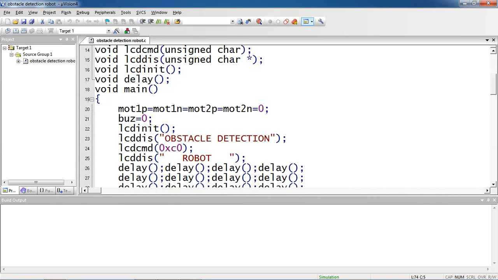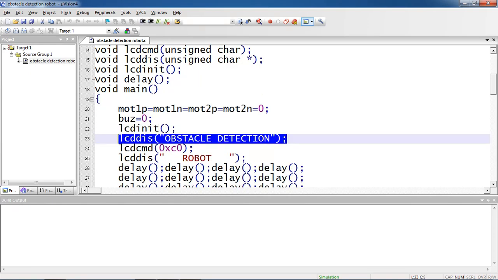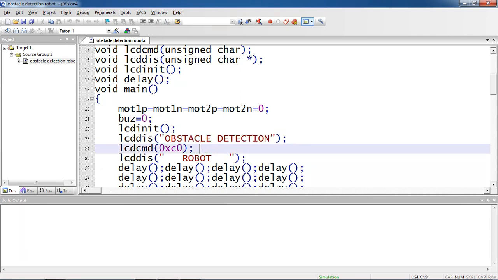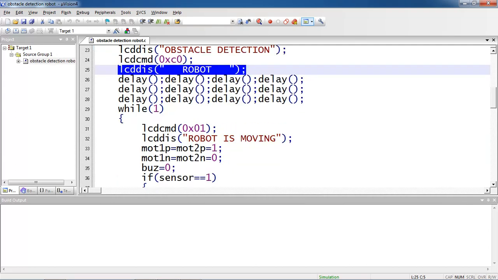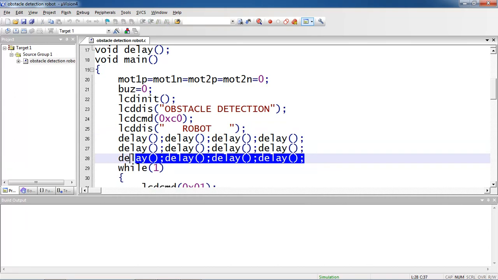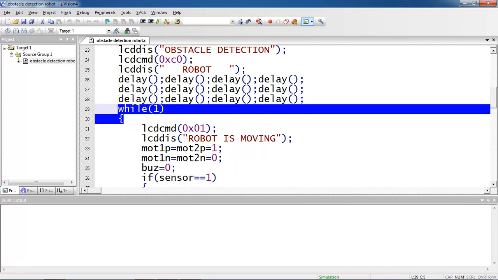After initialization, I'm giving the basic message on screen, which is obstacle detection in the first line. The cursor doesn't come directly to the second line; for that you have to pass the command C0. And then in the second line, I'm expecting the message robot. This is just for displaying the title of the application as obstacle detection robot, and it holds for some time because of this delay. Now this is the infinite loop I'm entering here.